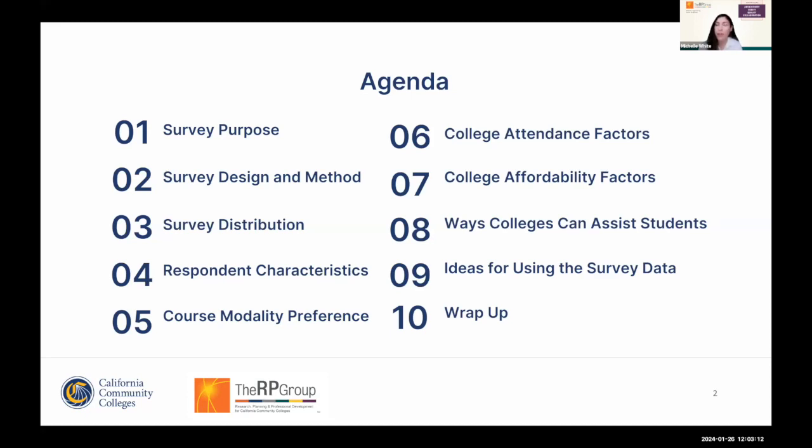The last part of the agenda is really going to focus on how colleges can make the data more actionable. So we'll look at some recommendations on how to assist students, as well as ideas for using the survey data at the local level. And then we'll just take a few minutes to wrap up and answer any remaining Q&A questions.